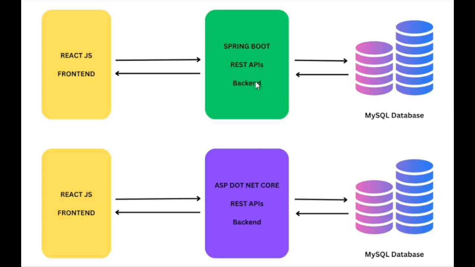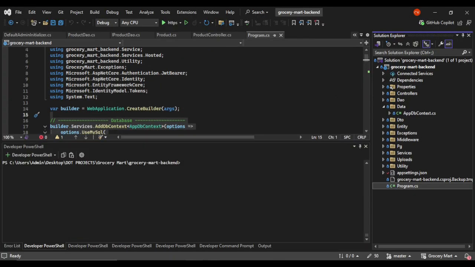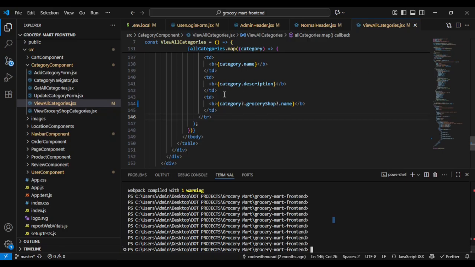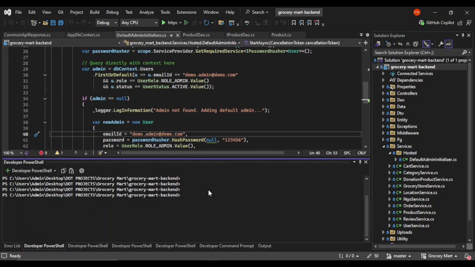All the REST APIs, all the request body, response body, URI, everything is same. The same front end can be used with the Spring Boot REST APIs and with this also. So I hope you got the complete point. Now let's run both our applications. This is our React.js application. We can see the structure here. It is exactly same which I had done in the Spring Boot React.js application. So now without wasting any time, let's run both our projects.